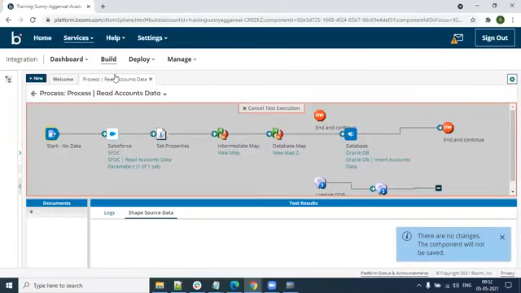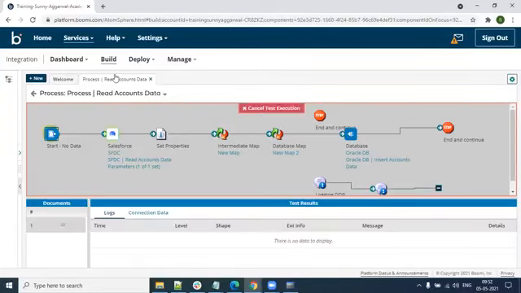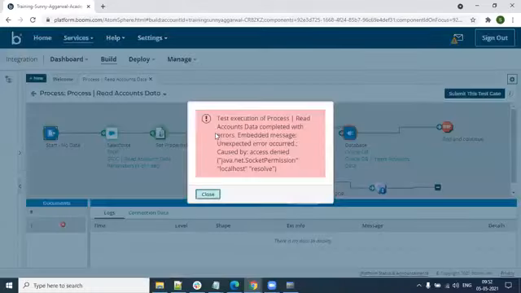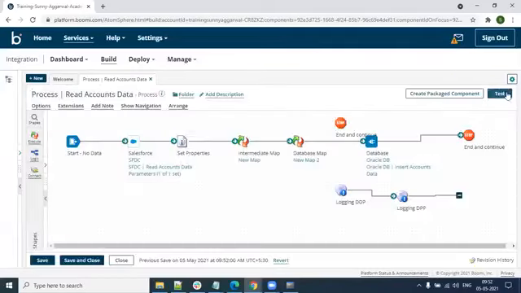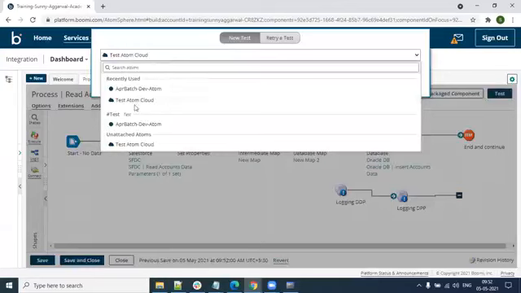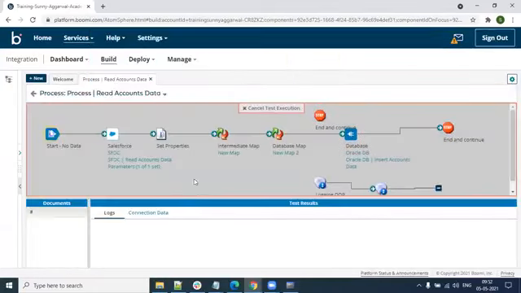Can we use Atom Cloud now? No, because the database is installed in the local system. So ideally the answer is no, because the database is in the local system, whereas the Atom is in the cloud. Can you see the java.net.socket permission error? It cannot find it. So which Atom should have been used? Local Atom.